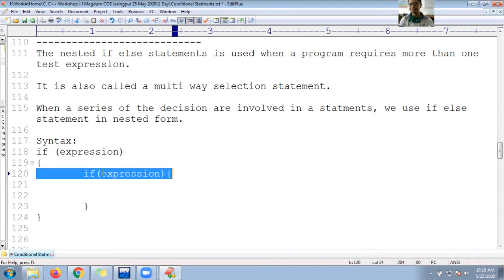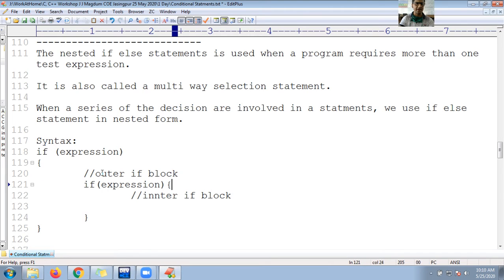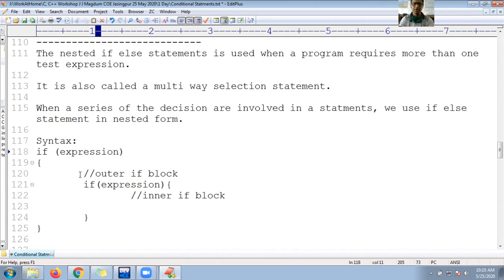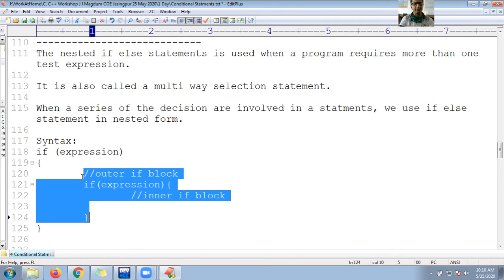Okay, fine. So let me write here: this is the outer if block, and this is the inner if block. So when will this inner if block get executed? First the outer if expression must be true, then only control will jump into the body of the outer if block. Once the outer if block gets executed, the second if, that is the inner if expression, needs to become true. If this becomes true, then the inner if block will execute.